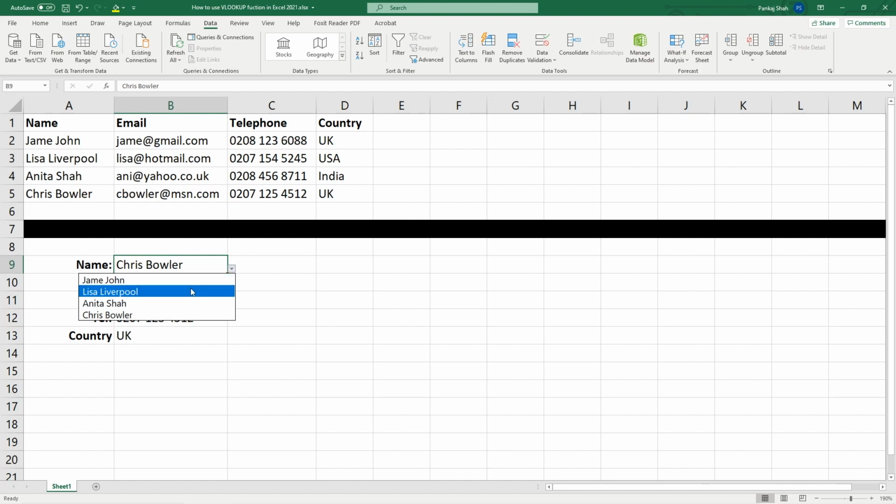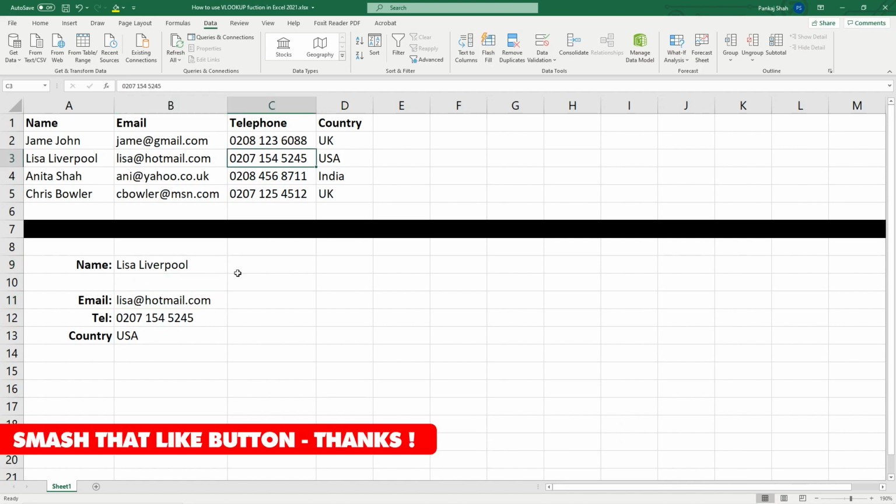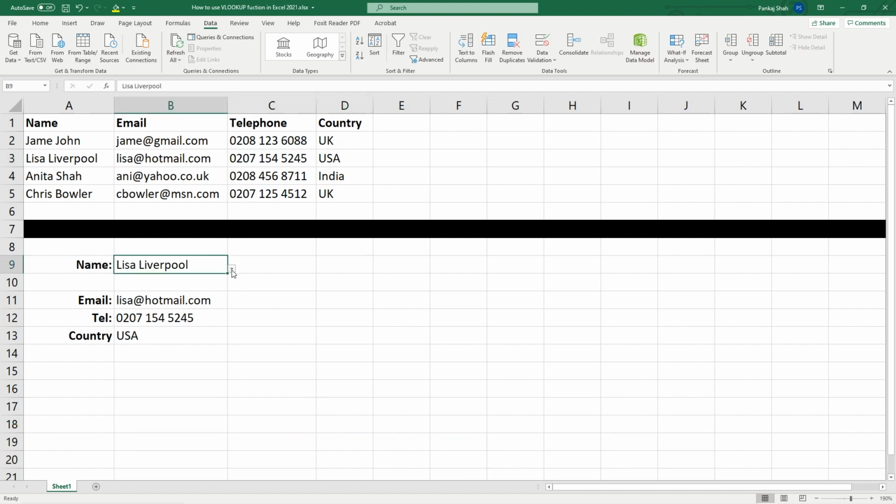So we want James or Lisa from Liverpool. Here's all Lisa's information. We can check it. It's Lisa at Hotmail. It's Lisa at Hotmail. It ends with 5245, 5245, and she is based in the USA. That's how we can use VLOOKUP. Obviously, this is a basic example, an explanation of how to use it, but I thought I'd just give you a demonstration of how to use VLOOKUP, and then we'll look at some more complex ways of using VLOOKUP to analyze and extract data from rows and columns of data.